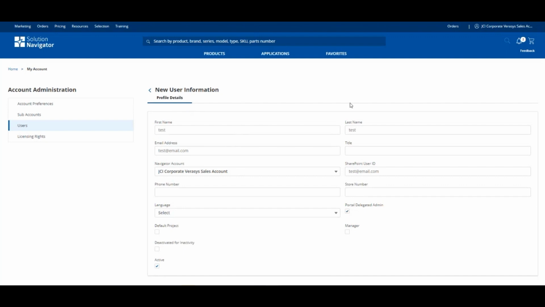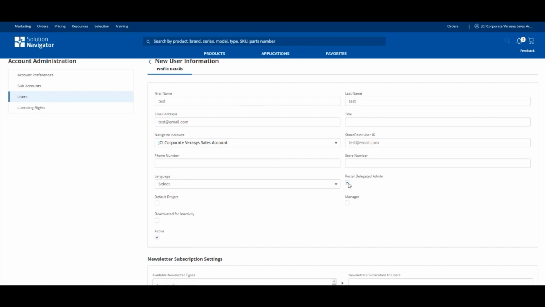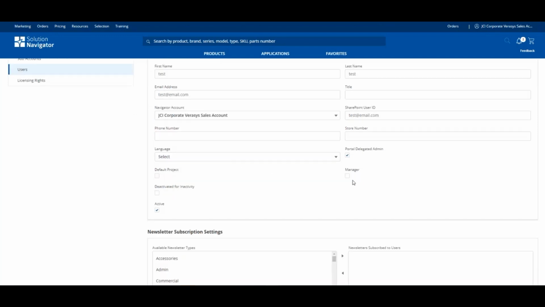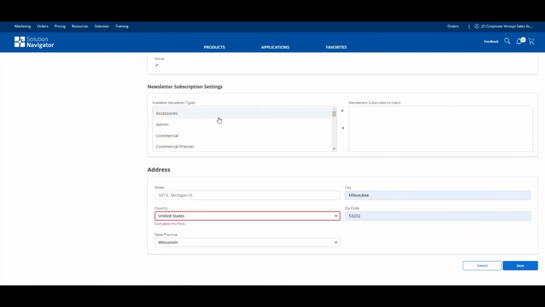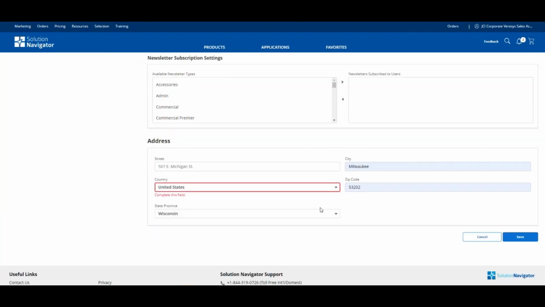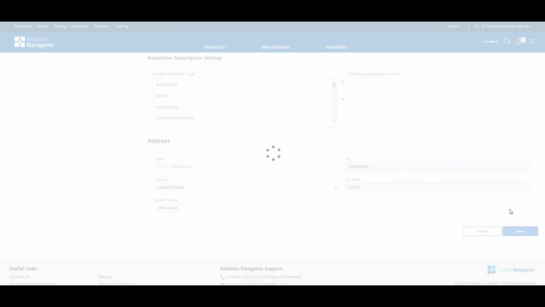Now we'll enter the user's information. You can see that I just filled in some demonstration data, but the required fields will be the first and last name, email address, and the email address again in the SharePoint user ID. You'll select the Navigator account that the user needs access to. You'll determine if they should also be a portal delegated admin, and then you will want to set them up as active. You can also subscribe them to any newsletters and add their address, which is required. Once all of the information is added, you'll click Save.